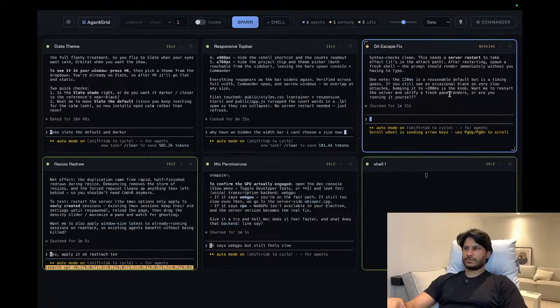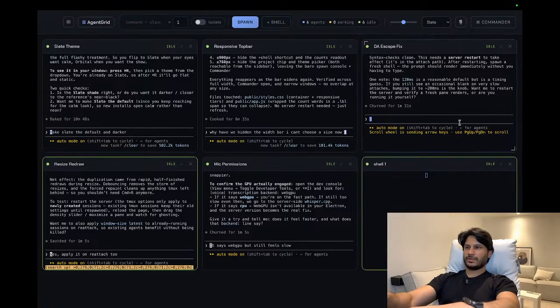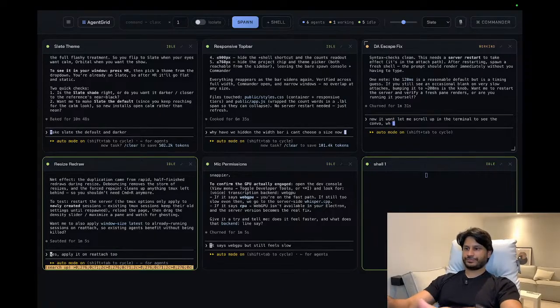What is going on? Now it won't let me scroll up in the terminal to see the conversation. When I scroll with the cursor, it just shows me all the previous chats that I've written. It doesn't actually scroll up in the conversation. Why?